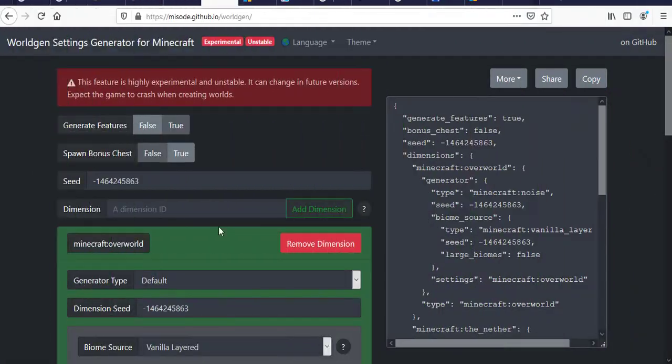Alright. So here we are back in the World Gen settings generator. We're just going to go ahead and create a new dimension. I think we'll pick one that I showed off in my video that you may or may not be interested in. It's kind of cheating, I guess, but all of this kind of is, so it's up to you if you want to use it or not.